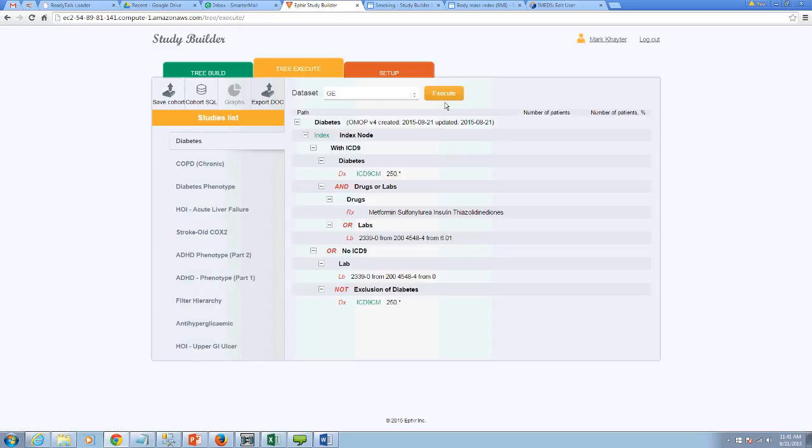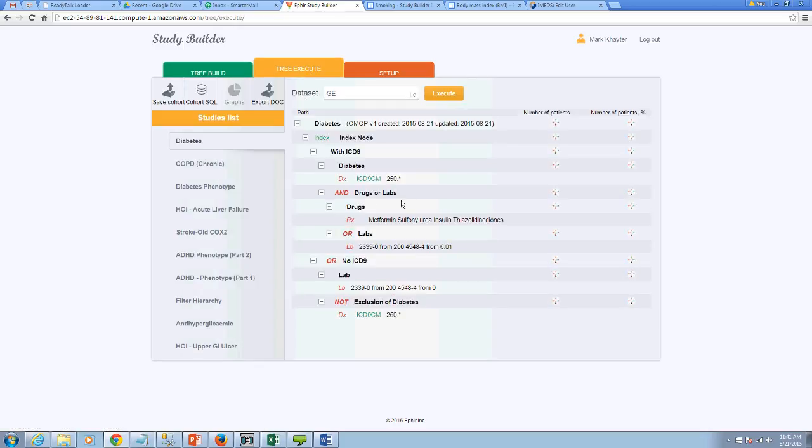Now, what we will do is execute this study, and as its results start showing up, they will start being calculated. The results start showing up on the screen. And you can see that we have information about lab and exclusion diabetes, and they'll start popping up. So as it executes, you understand what's going to happen there.